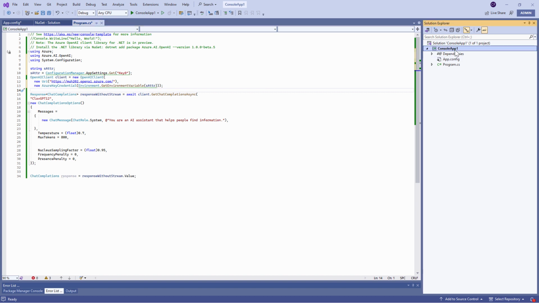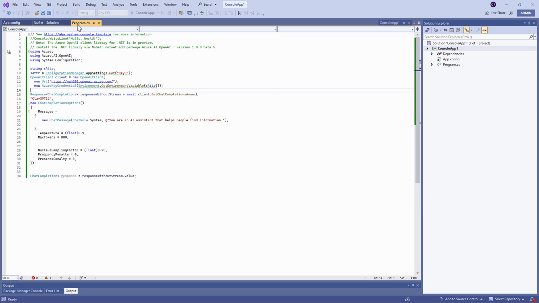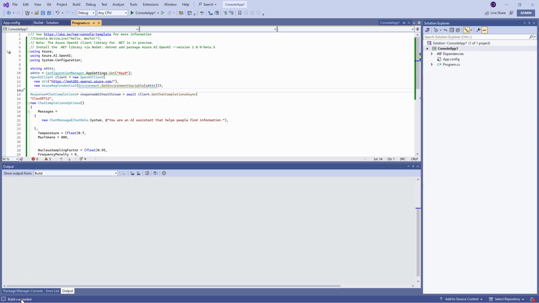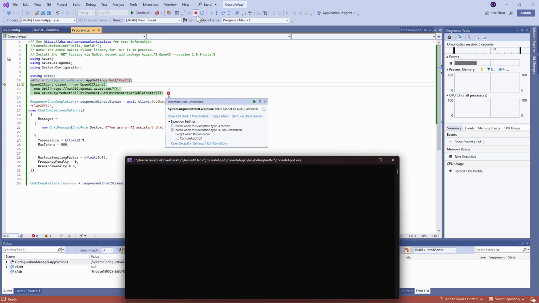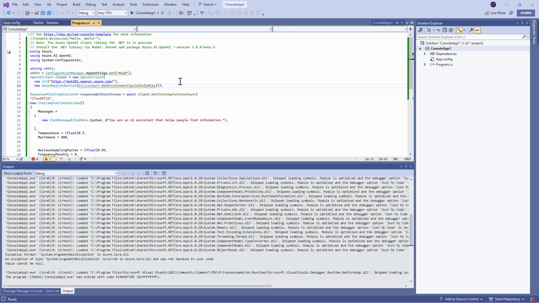At this point, I can go into the console and I can try to build my code, right? So I'm building my code and it shows that the build has succeeded. Perfect. So I can just go ahead and try to run my console application. Okay. It tells me it cannot be null, so something is wrong out here. That's fine. Let's try to sort this out.